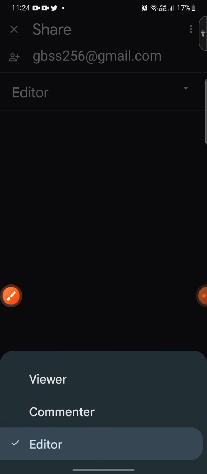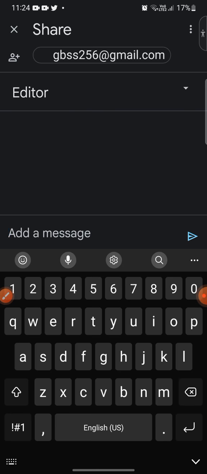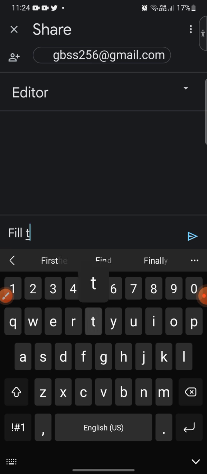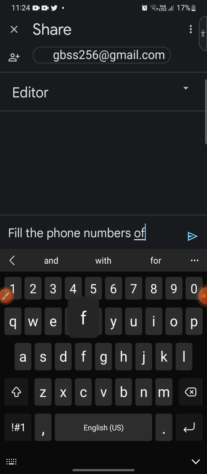So let's suppose I click on the editor button. I want my colleague to make changes. Now I will type a message, and let's suppose, fill the phone numbers of customers.